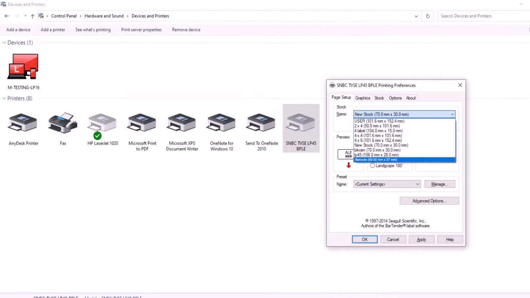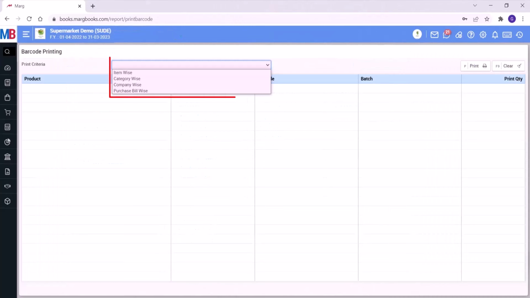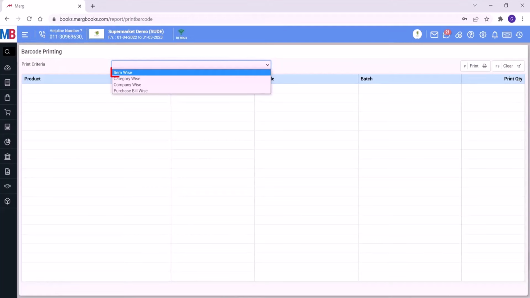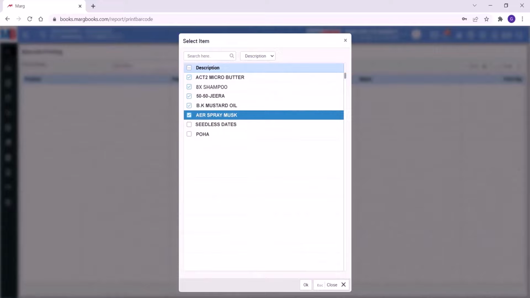Now, you will see the page setup which we have configured, showing in the list. Select it and click OK. After this, to print the barcode, go to Report and click on Print Barcode. Then select the print criteria, that is, in which format you want to print the barcode. For example, we select item-wise. Then select the item of which you want to print the barcode and click on OK.